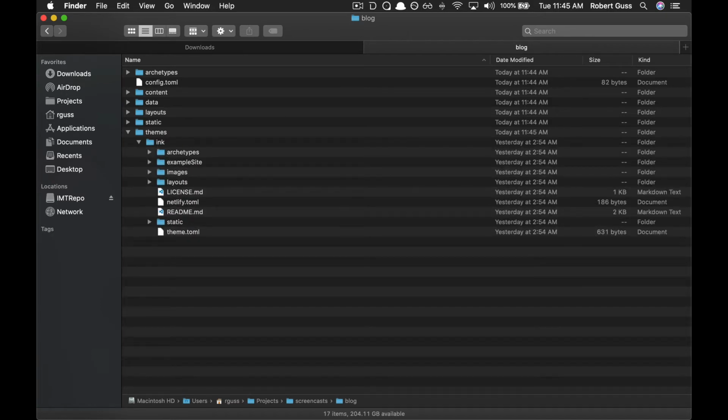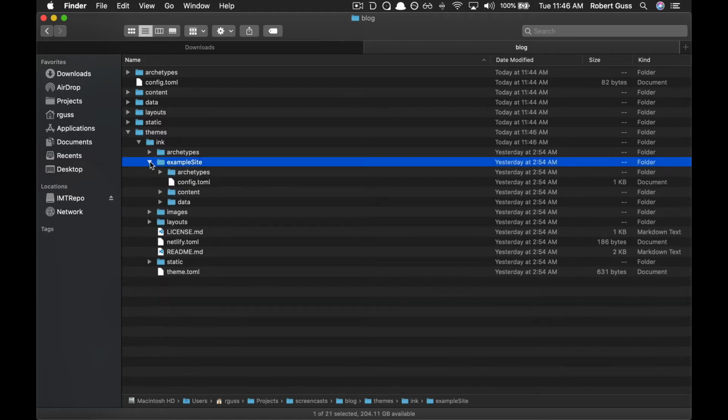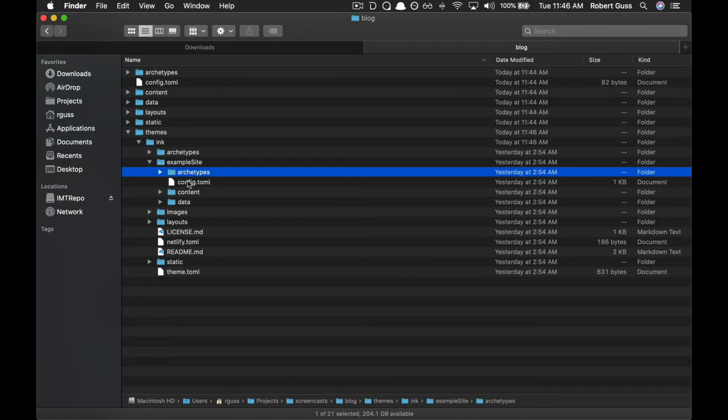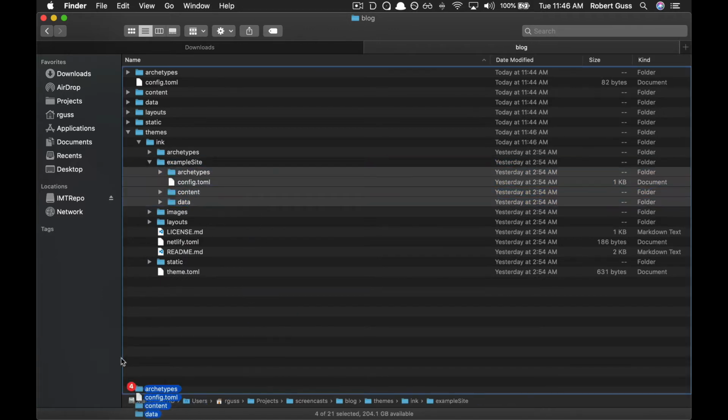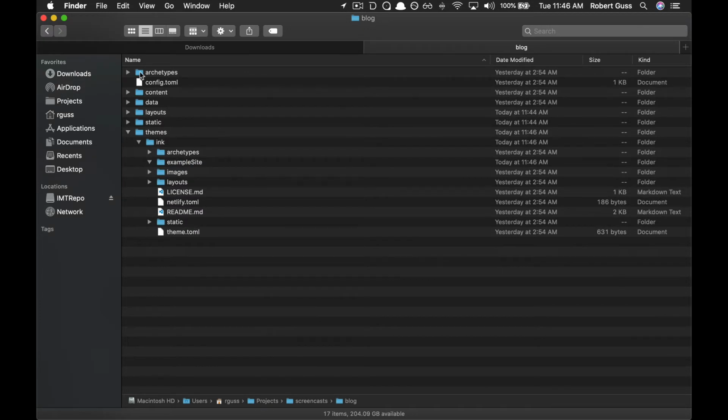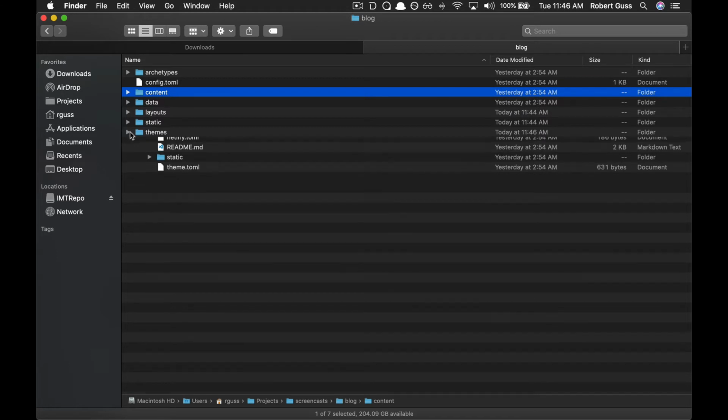So the next thing we want to do is, this Ink theme comes with some example data, and if you go in here under our Ink theme, there's this folder called exampleSite. So we're just going to expand this down, and these directories, archetypes, content, data, you'll see that we've got them up here in our main Hugo build: archetypes, content, data. We're going to take all of this and just drag it back out to the root. It's going to ask if I want to replace it, so I hit apply to all, replace. So now these archetypes, data, and content are coming from within that exampleSite. So now all that stuff that was empty is filled.